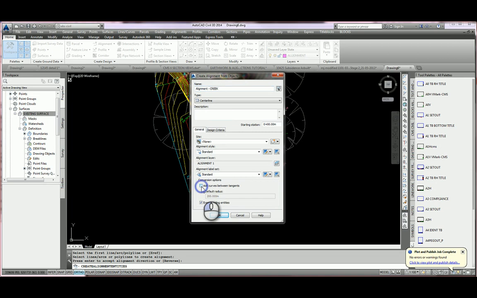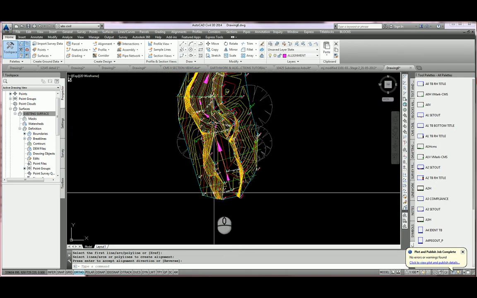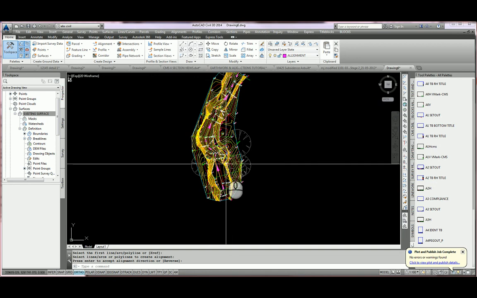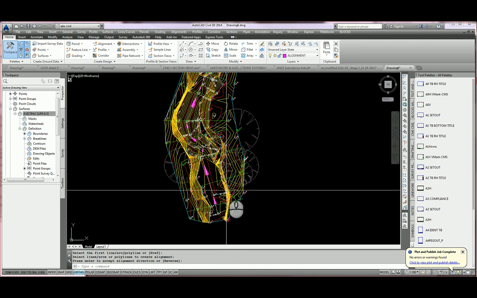I'm going to turn off the curves between tangents, and I'm going to turn off the erase existing entities. All the rest I'm going to keep as the default settings. I click OK. It's now shown an arrow of the direction of where we're going for our alignment. So that's been set. Now we can predefine where we want our sections to be.